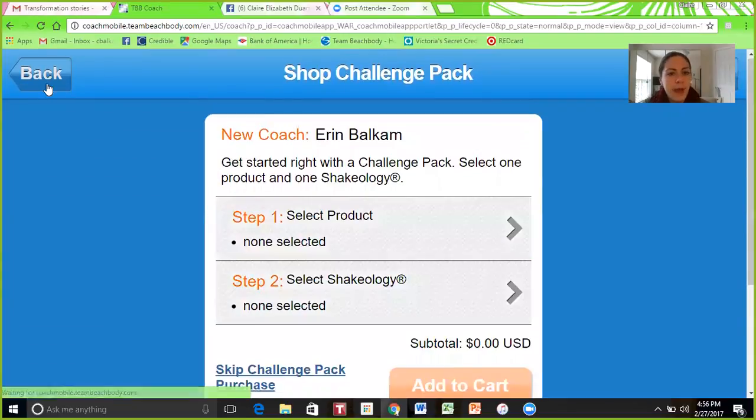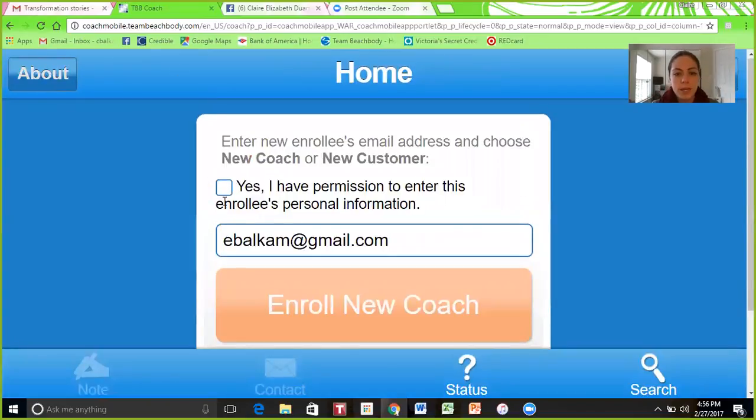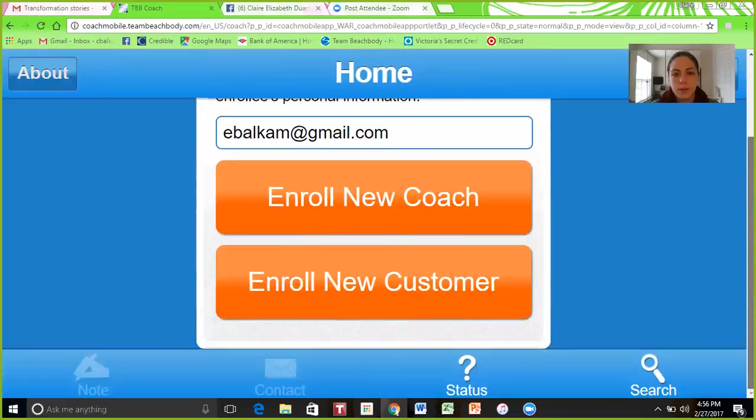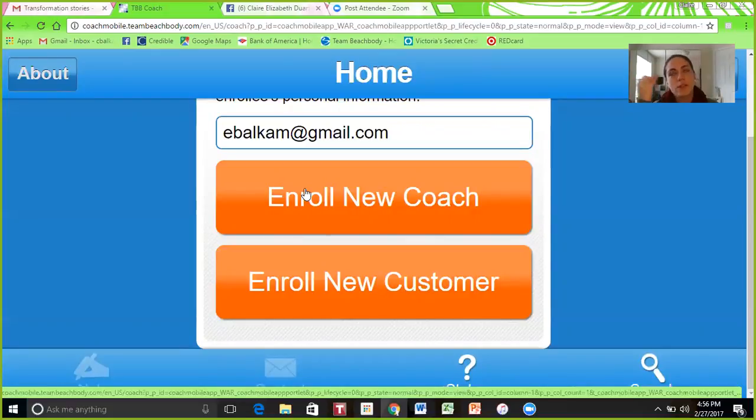So let's go back here. I wonder if it'll let me go all the way back. Oh, excuse me. We're going to go back to the beginning. The first time around I had hit enroll coach. So if I'm setting up somebody with just a free membership, let's say, because this happens from time to time, someone says, hey, I really want to join your group, but I already have the 21 Day Fix and Shakeology. I'm like, cool, where'd you get it from? Amazon, eBay. I'm like, cool.